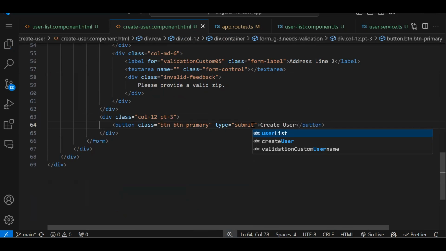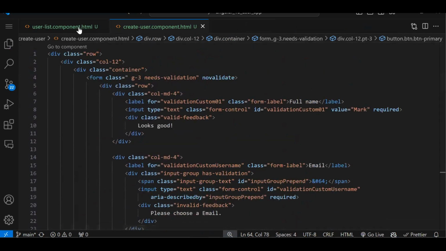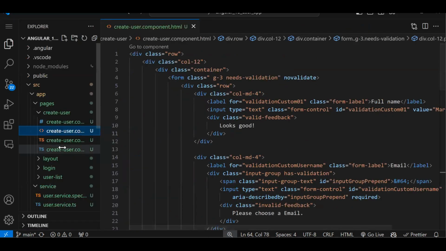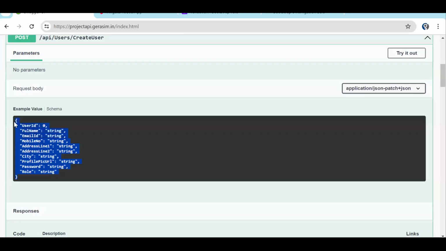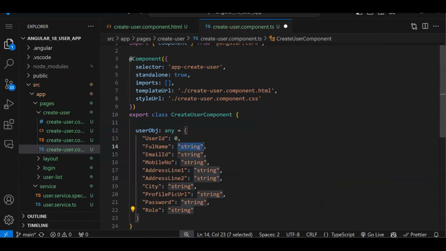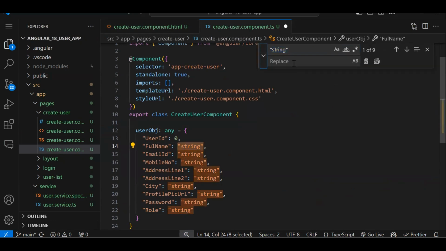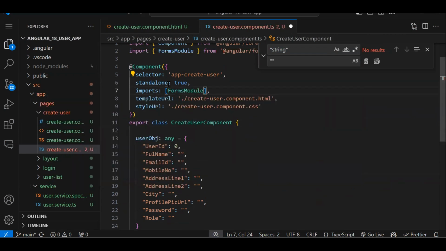Next thing is, we have to create that object, whatever object we need to send to our API. So in the .ts, let's get the object. So this is the object. Let's copy it and paste it over here. userObj colon any equal to this. Let's replace the string with empty. That's it. Now this object we need to bind to the form. So again, template form we are going to use, so again the forms module we need to add.